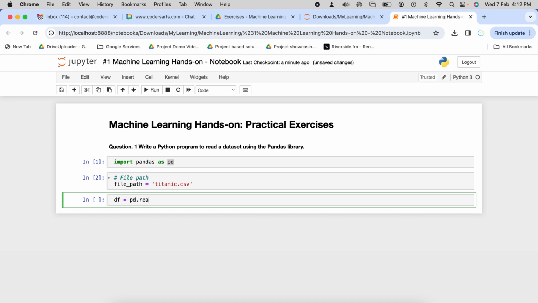Because we are going to read CSV. If your file format is different, and you want to get the expected output, whatever the standard of the file is, then you have to mention it. For a CSV file, you mention CSV. If you are reading an Excel sheet, you have to mention Excel. So read CSV, and then inside you can pass the file path.